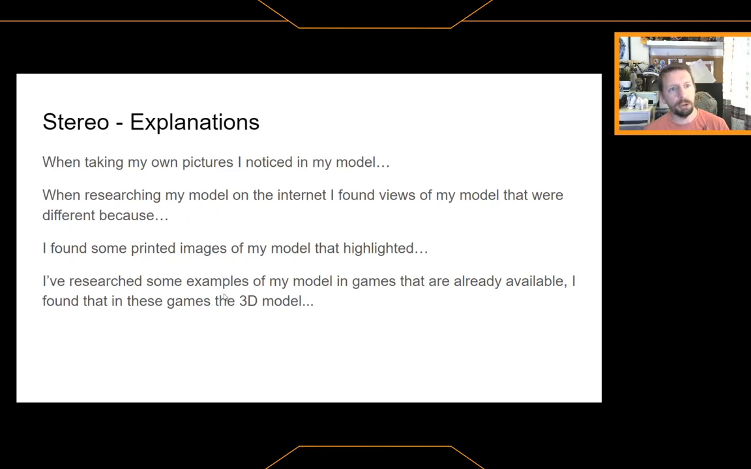And then I've gone through and I've given you a sentence starter for each section. When researching my model on the internet, I found views of my model that were different because, and explain why they were different. I've given you some examples on that last one that we looked at. Again, some printed images of my model that highlighted, and tell me what it highlighted, tell me what you found. And then I've researched some examples of my model in games that are already available. I found that in these games the 3D model was in the background, was a main component of the game, was something that you could interact with, and just explain a little bit about where that model might have appeared and how it was used.